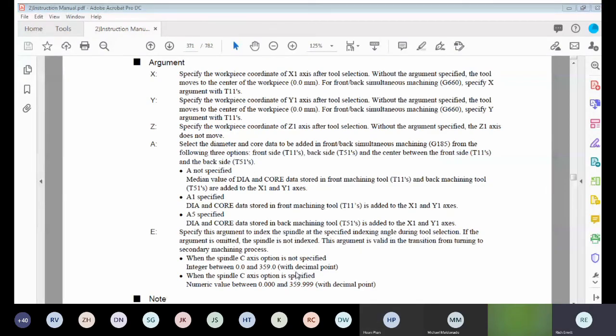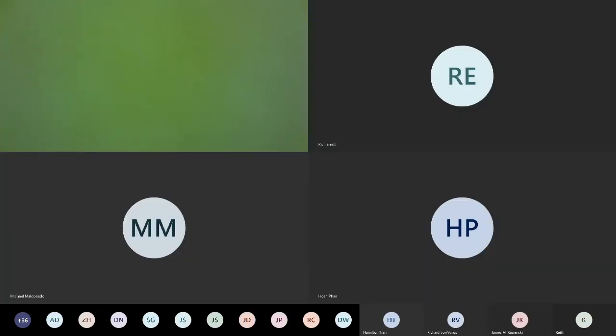I'm going to go back to the session now. So did that answer the question about A1 and A5 argument? If you have the book for your machine, this section is in the book and explains it more, but that was directly out of the book. I'm going to turn it back over to you, Han.